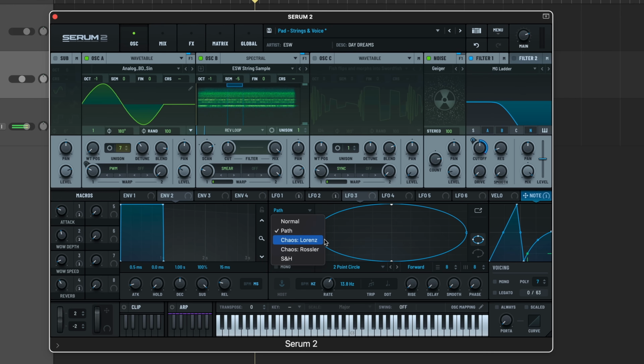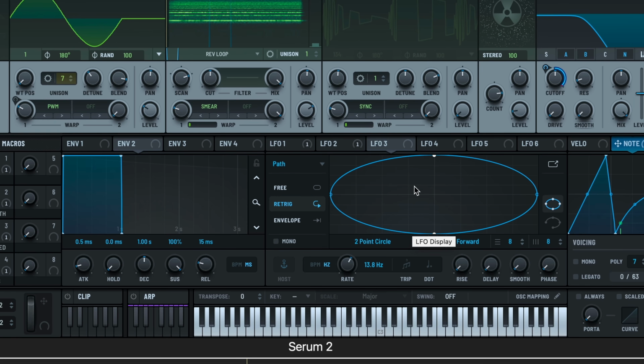Now, all right, so the path LFO is quite cool. You can basically just create these different shapes.